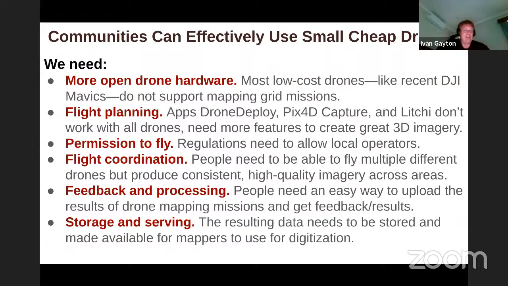So what do we need for that? I hope that some of you have become interested and are maybe thinking, whoa, maybe there is actually relatively accessible technology that will allow us to do something better. What do we really need? Well, first off, we need more open drone hardware.